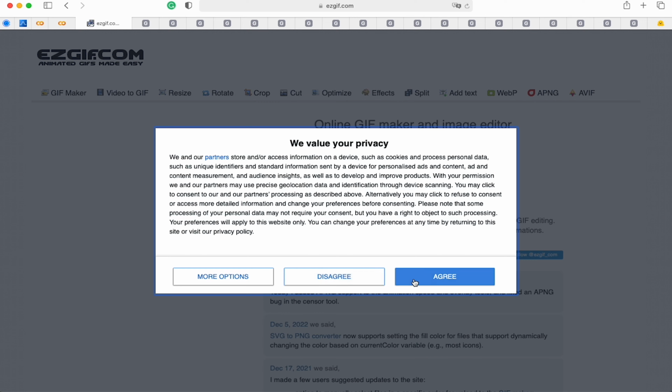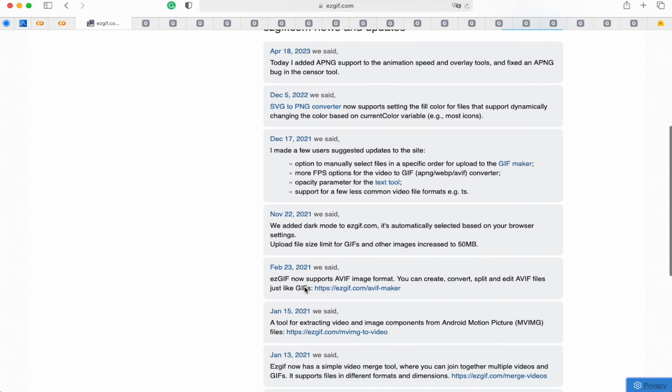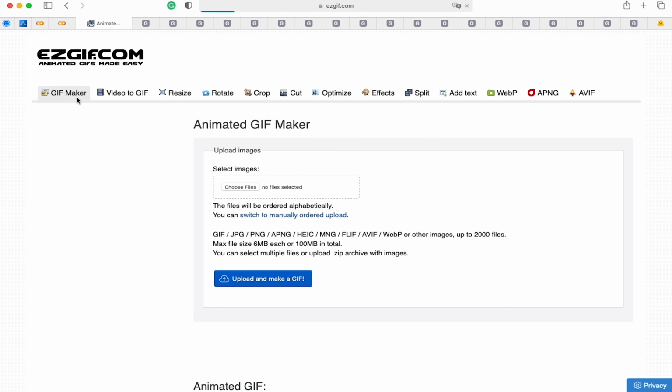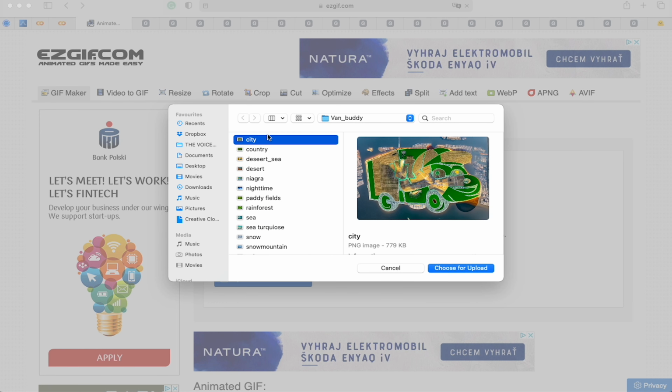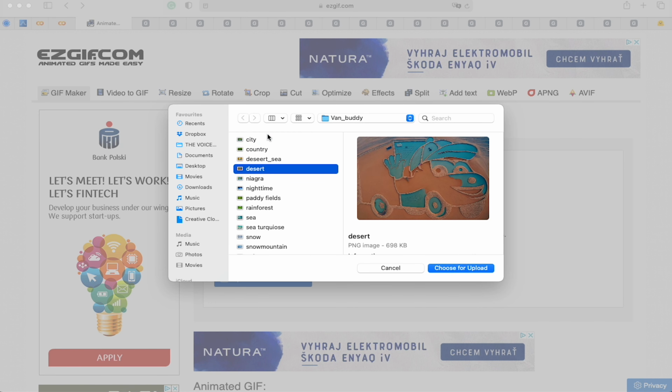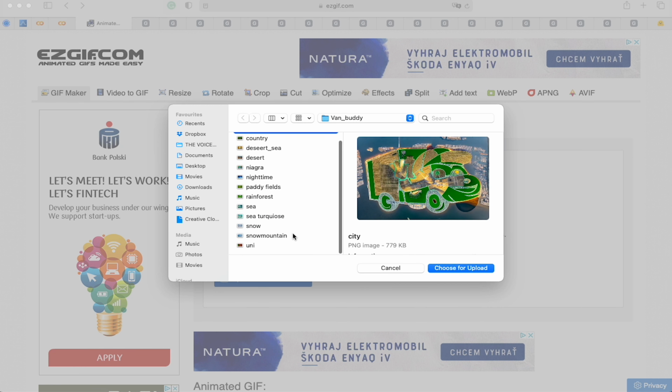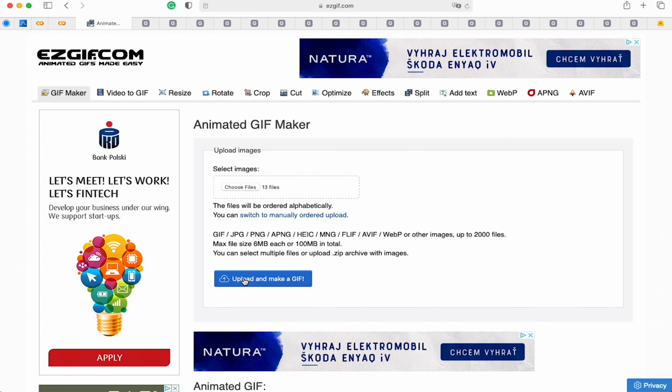So let's go to easygif.com, just agree on those now. And let's go straight into our GIF maker. You can see the page here. Okay, GIF maker, and we're going to choose our images. So let's grab those, open them all up. Let's just select all of those images. There we go. You can see all the different images there. That's great. So let's just grab all of those and open them up. So here we go. We'll upload and make a GIF.